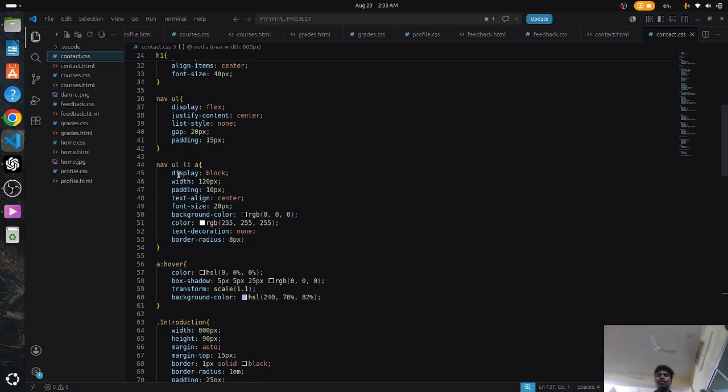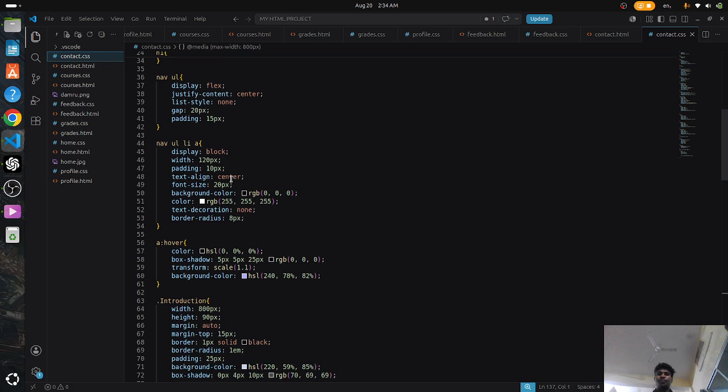And next is the navigation part. For the navigation bar I used flexbox to keep the links in one row, and I centered them and added a 20 pixel gap between each. For the links I used black background color and white text, padding, fixed width, and rounded corners. This makes them look like buttons.